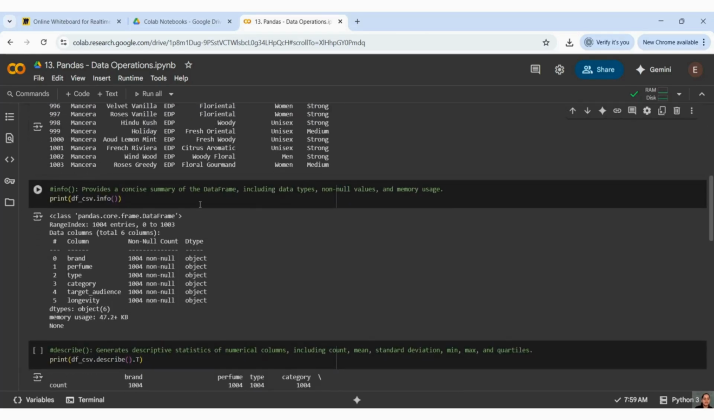Now let us see another example. This is something important which you need to analyze. We have something called info. In pandas we have info, and what does info do? Info is going to give information of that particular data. It gives you the summary of the whole data frame or data set. We are calling that a data set.